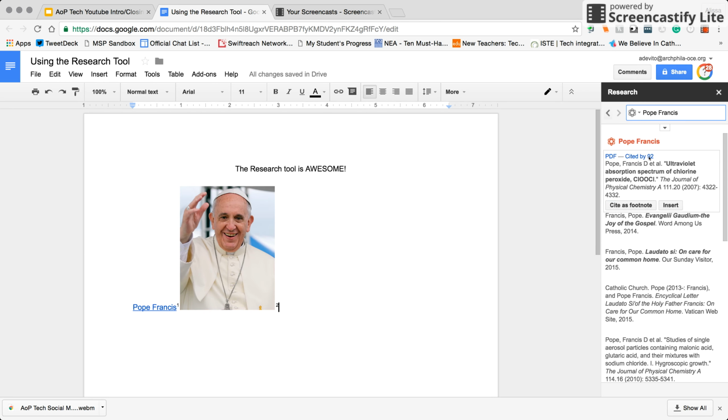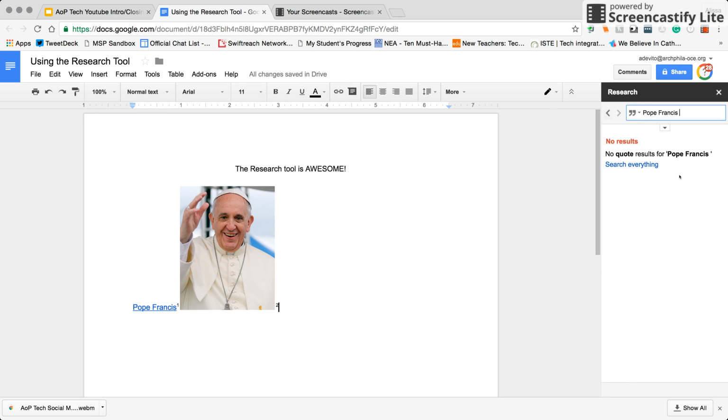If I wanted to search Pope Francis in scholarly articles, I'd be able to take a look and find that. And again, I can cite it as a footnote, I can insert it, or I can launch it so I can read the full article in another tab, because this would be tiny to just read right inside this bar here. Quotes as well, though there's no quotes for Pope Francis in there, which is surprising to me. But I can also look to define things and table.